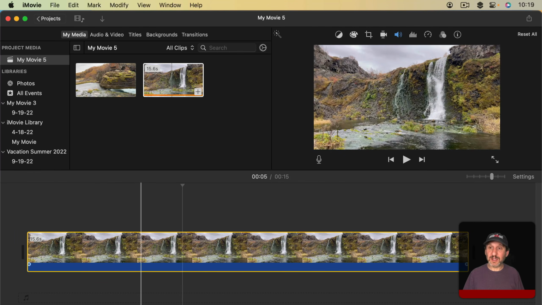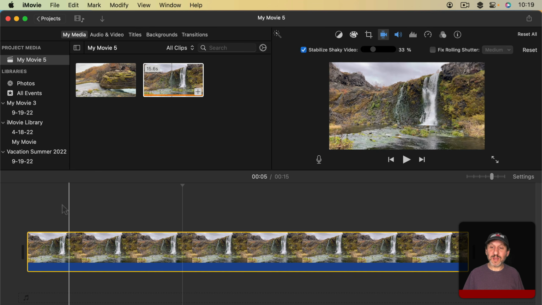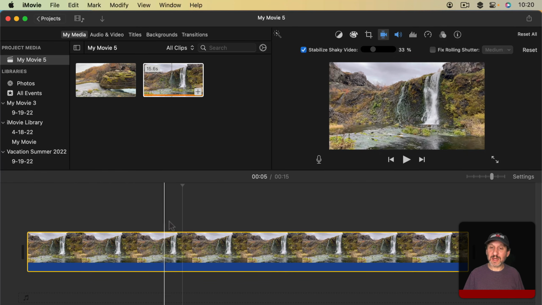If I select the clip here and then click the stabilization tab at the top, I can then turn on stabilize shaky video. And this will take a few seconds to analyze this clip, longer if it's a longer clip. And then we can look at the video here and see it's a little bit more steady. Still not perfect, but you have an adjustment.